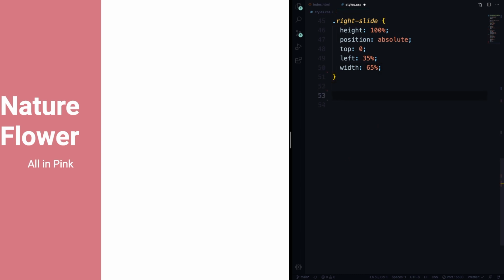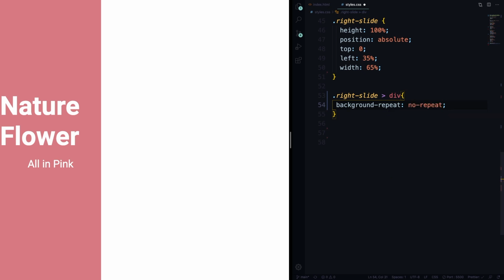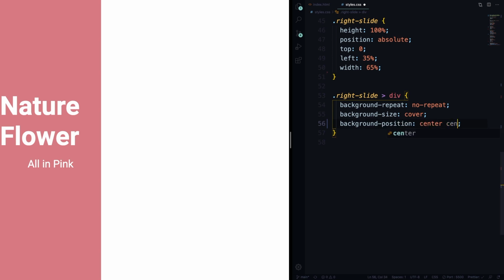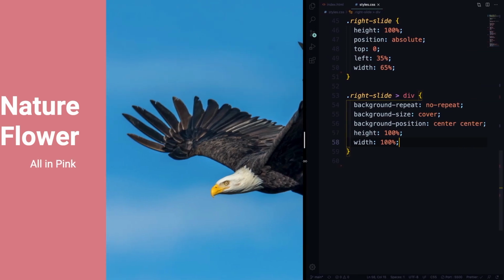And now to actually show the pictures, we have to grab those divs. So let's grab those ones, right slide and divs. And let's set some background values, like background no-repeat. Background size is going to be cover. And background position, let's set that to center in X and Y direction. And now let's see the picture. So we have to apply a height and a width in order to see the picture. So let's go ahead and give it a height of 100%. So here is the picture, and the width also 100%. This is not the one that matches with the text, but we're going to do that using JavaScript soon.